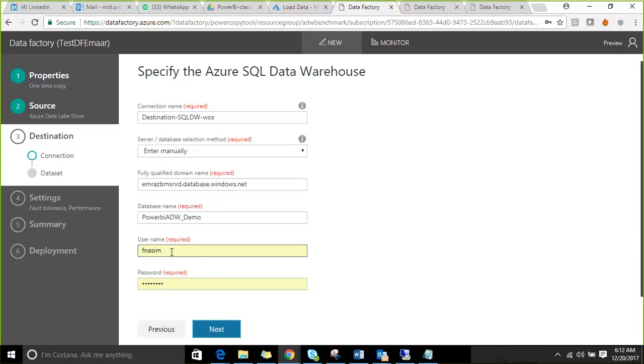Before making the next statement, does anyone have any questions up to here? Yeah, Srinivas, Srijit. Go ahead.